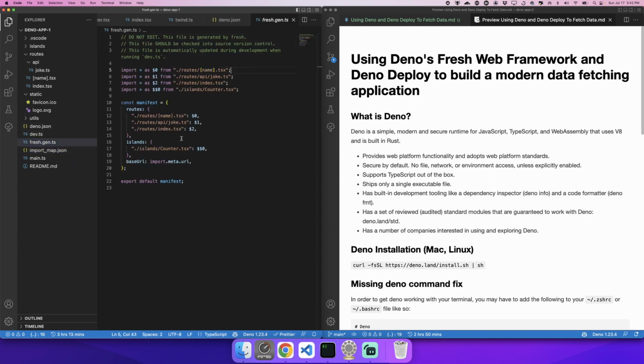Now this file here is generated, the fresh.gen.ts file, which is basically the manifest of your routes in Deno Fresh. And when I add a new route, which I'm going to do in a minute here. Actually, I'm not even going to do that. I'm going to show you my other project that I already built. It'd be much easier for us to digest this.